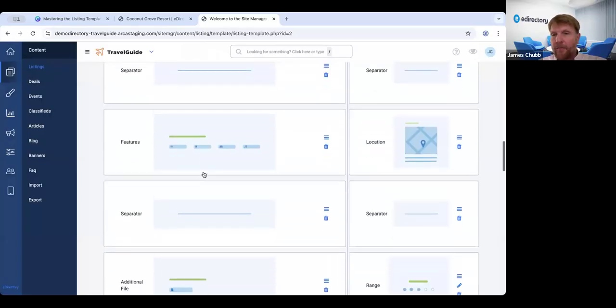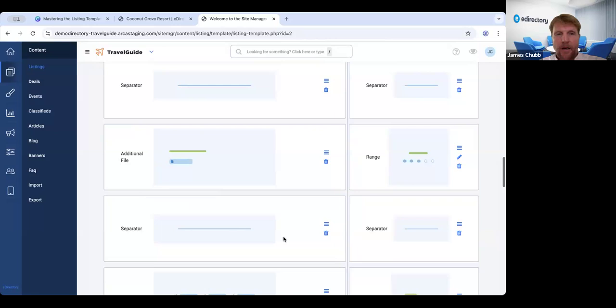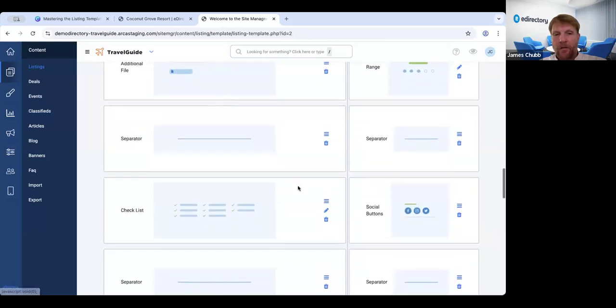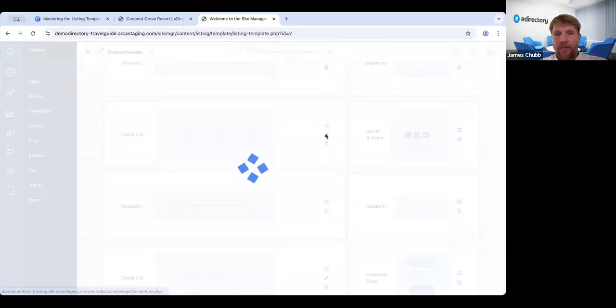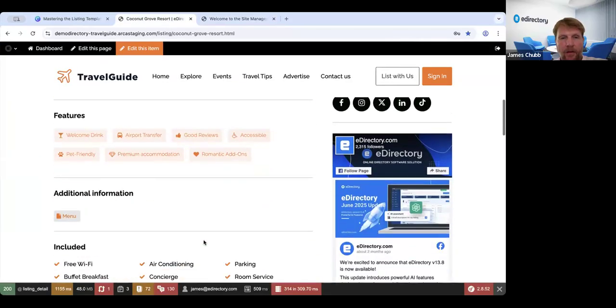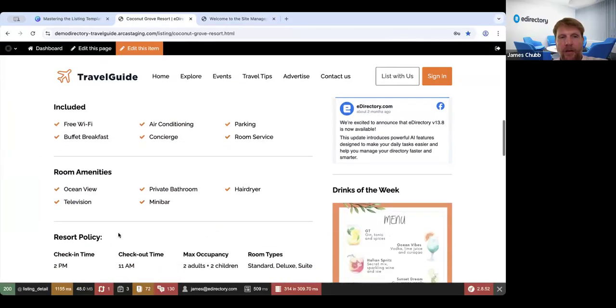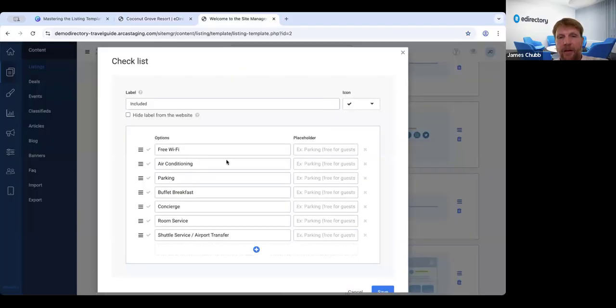The feature widget, that's another important one. The separator widget, additional file. And so these are all just sort of laid out as you go here. The checklist widget, let me just show you some options on this here. So in the checklist widget, for like a hotel, it had free Wi-Fi, air conditioning. I think you saw that here. Let me see where it is. So yeah, some of these features here included amenities, these kinds of things. That's configured here.